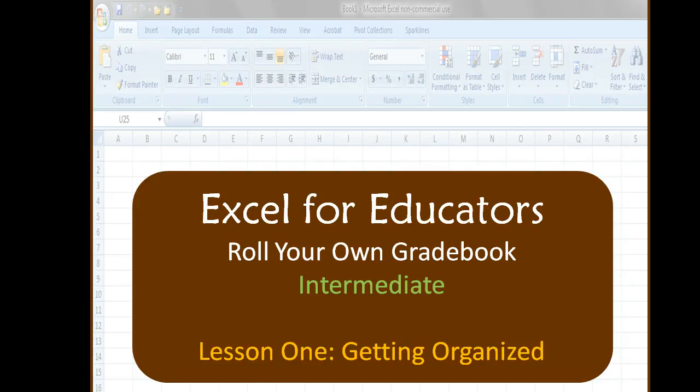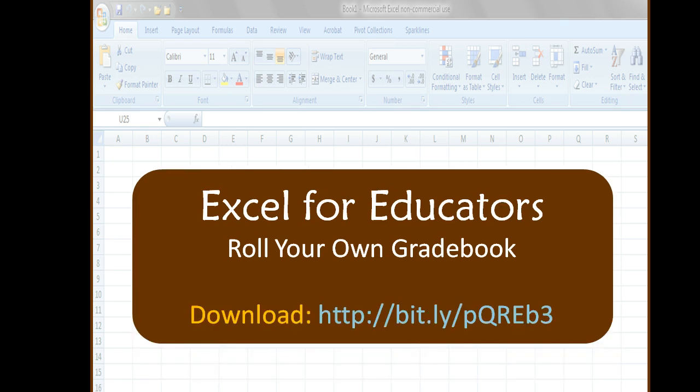This is the first in a series for intermediate users of Excel in terms of creating your own gradebook. And so in this session we're going to get our workbook organized a little bit. If you'd like to download the workbook to use on your own computer and follow along with this tutorial, please use the URL that you see on this page.